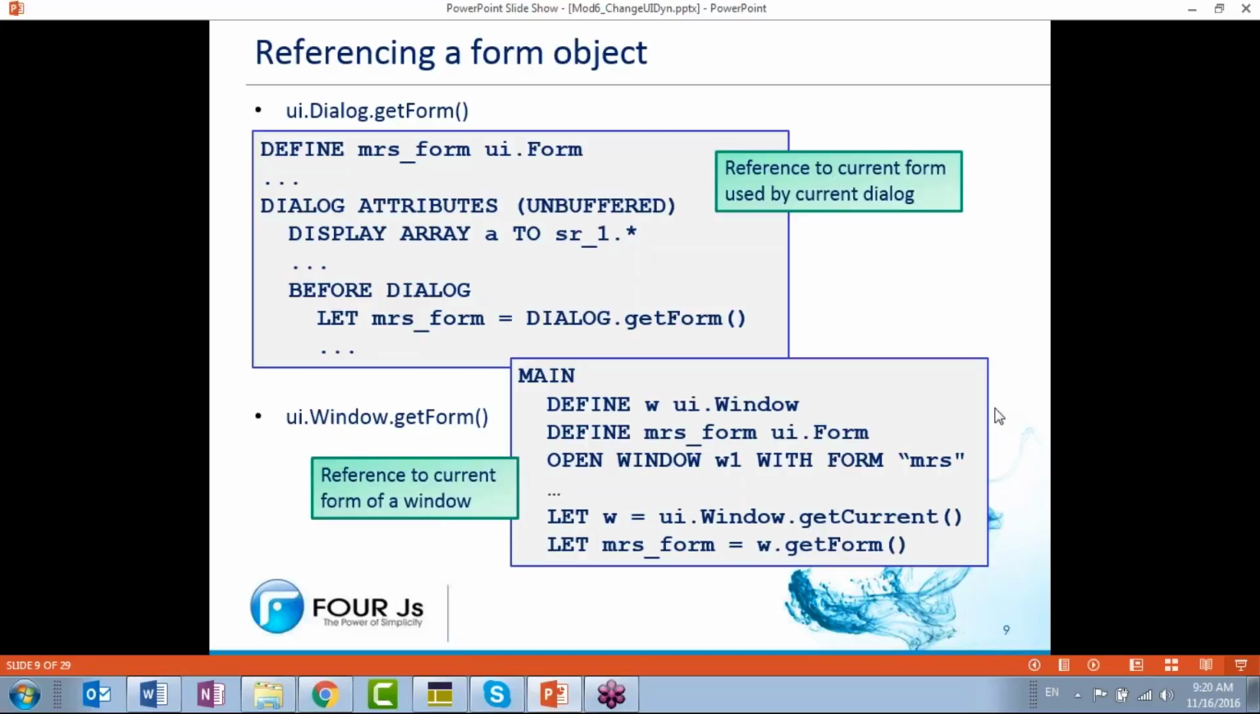So here's an example of referencing a form object. We're using UI Dialog.getForm to get a reference to the form. So just a minute ago we saw that we didn't have any ui.Form class methods that we could use to get a reference to a form so that we could use those object methods. But here we can see two different ways to do it.